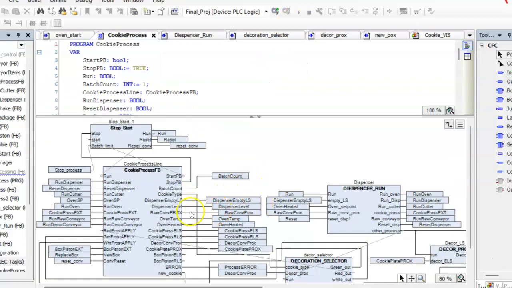Okay, so this is my big old cookie process function block. This is kind of what it was. So this was all by itself at the very beginning, just tied to these. So I'm going to go over the function blocks I have here.